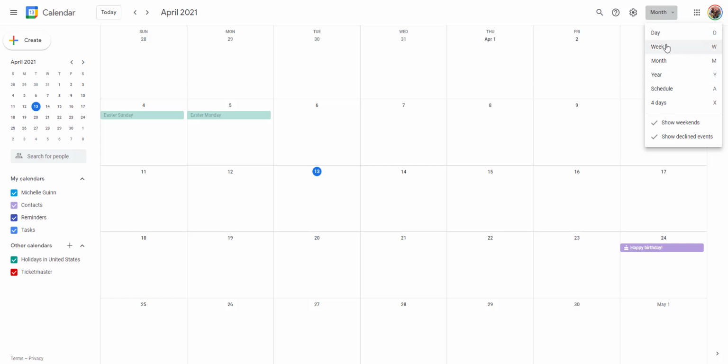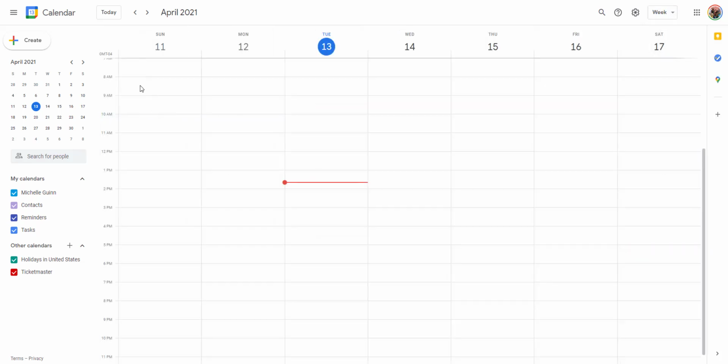So I normally keep mine on the week setting. That way it shows me all the details of all my hours through the week of everything that I have scheduled. Now if I had some things on this, you would see them listed. But we're going to go ahead and add some things so you can see what this looks like.